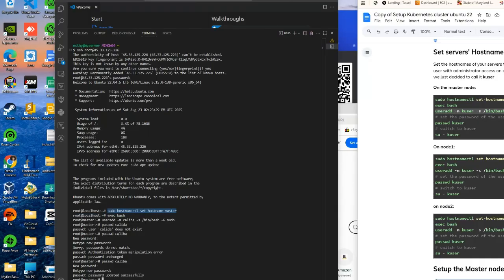On the master node, run the following commands. sudo hostnamectl set-hostname master, exec bash, sudo useradd -m caliber -s /bin/bash -g sudo, passwd caliber.